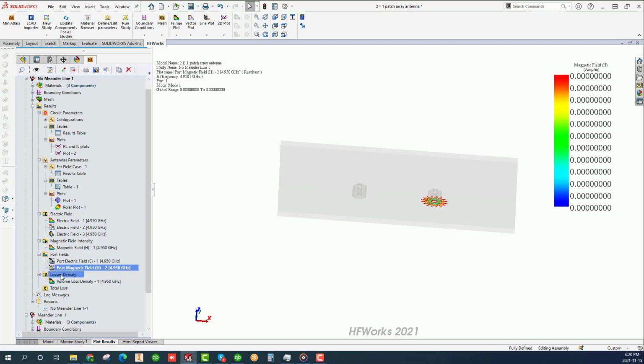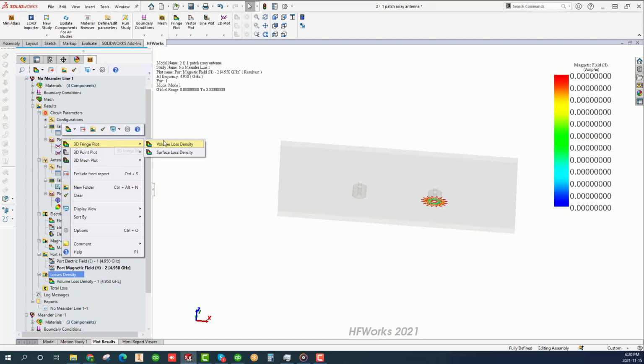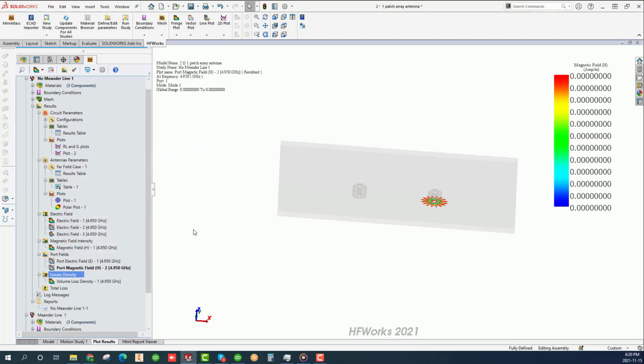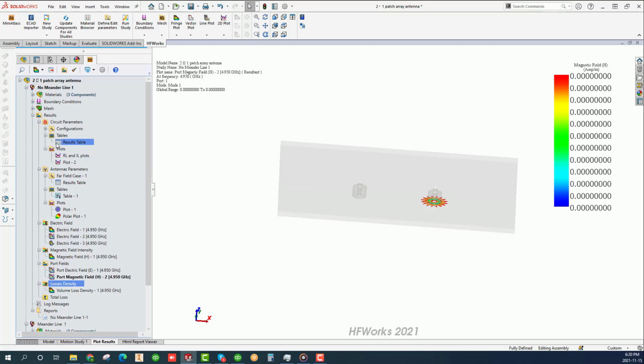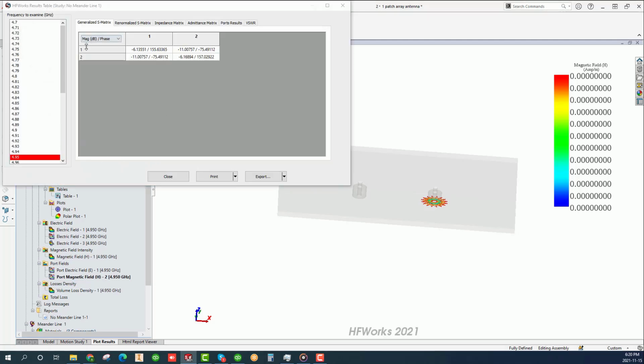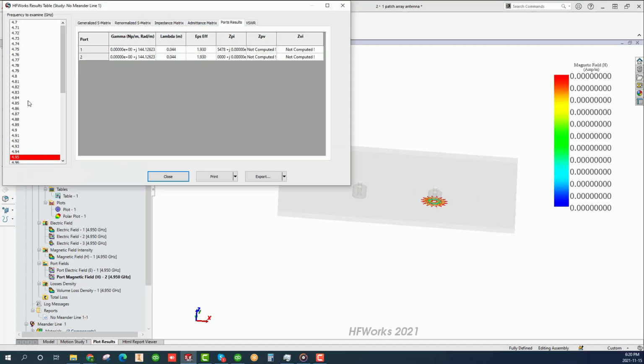Loss density and total loss folders contain the volume and surface losses inside the structure. Double-click on the results table. It contains all circuit parameters for all frequencies. Click Close.